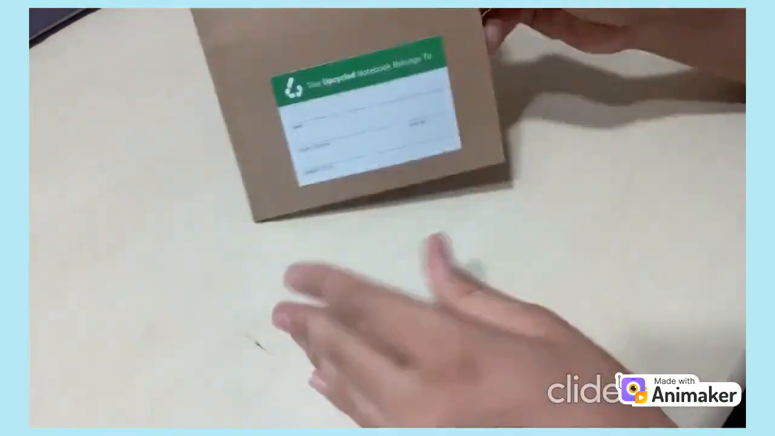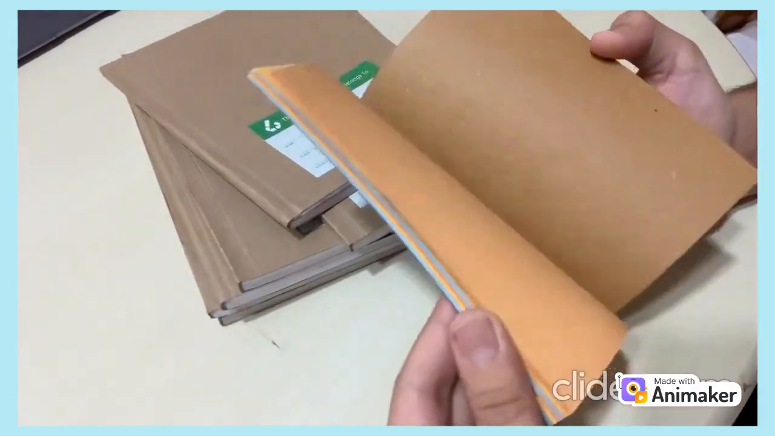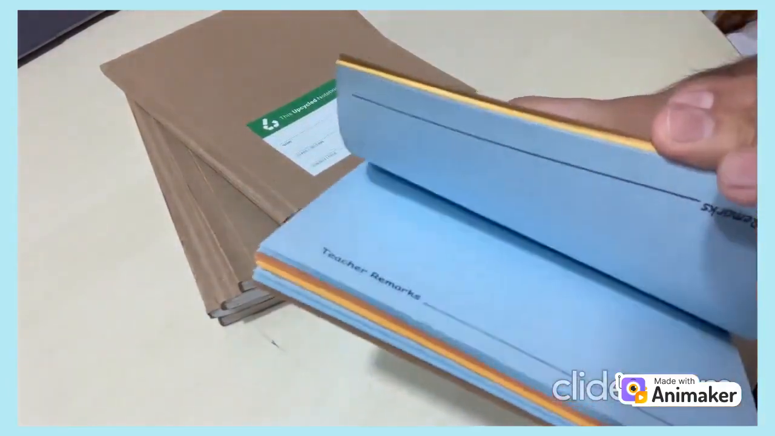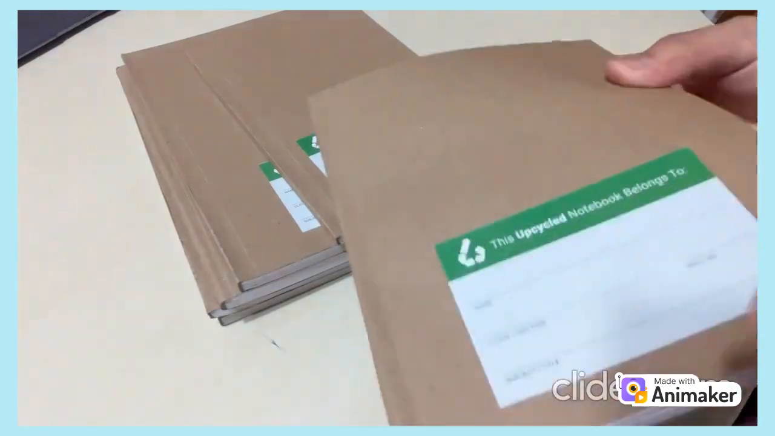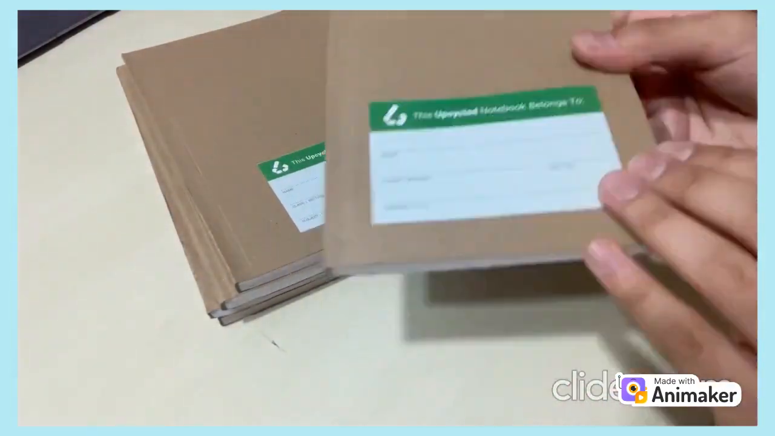So in one school, by the end of the year, we can upcycle at least 1,000 notebooks. With 1,000 schools, we can potentially upcycle at least 1 million notebooks. That's a lot of pages. More importantly, that's a lot of paper and trees saved, a lot of precious water saved, and a lot of children helped.